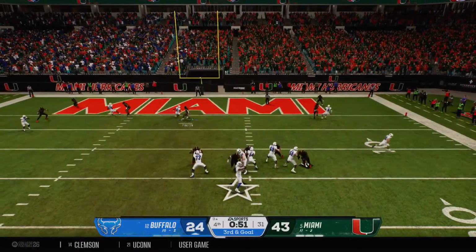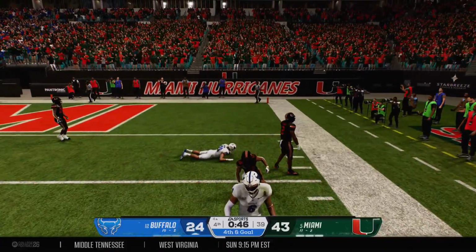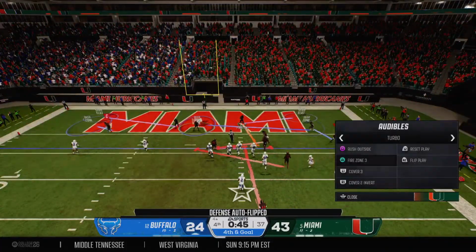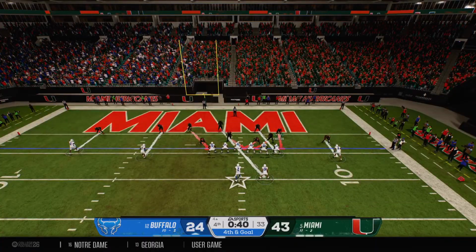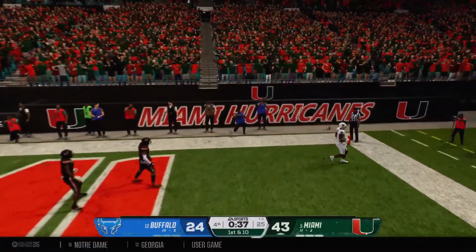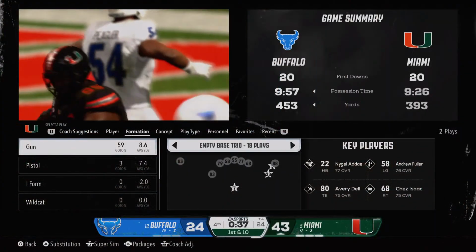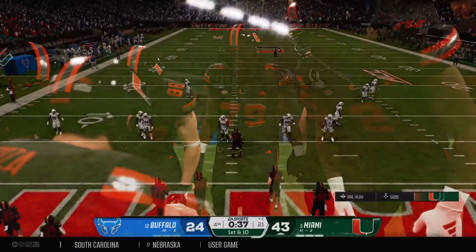Out of the gun now on 3rd down. Here's the target, and it's complete. And he'll be brought down. A field goal here doesn't help. They're going to go for the 6 on 4th down. From the shotgun, drops back. But it's incomplete. A 4th down stop. Turnover on downs. And the Hurricanes offense retakes the field.